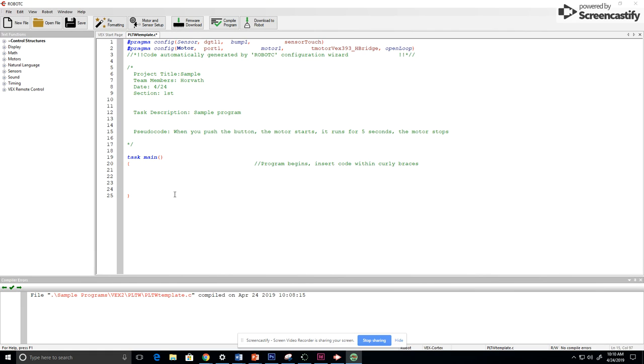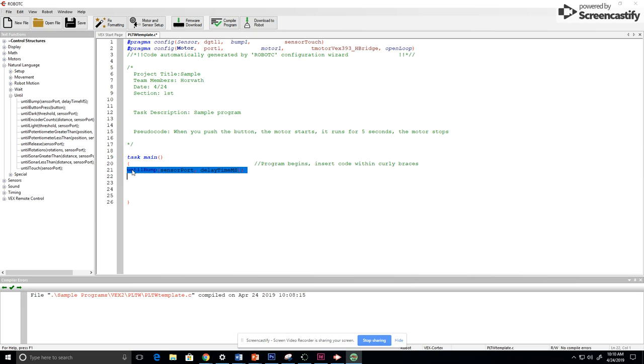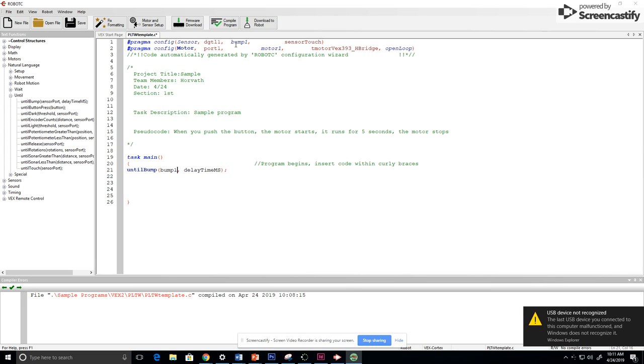So there are 4 sections of code that we need to add. Whenever you have this task main right here, you're going to put all of your information between these 2 curly brackets. If you don't do that, it's not going to work. So remember, it's going to go underneath this top one. Now, to add our code for when you push the button, you're going to click on Natural Language, the little plus sign to the left. And when you push the button, it's going to be under Until. Until bump. That means until you touch the bump. And we named our bump, bump 1, so I'm going to put that inside sensor port. It's asking you what you named your variable. Make sure, if you capitalize or you put a space, actually you shouldn't put spaces, but you need to make sure it looks exactly the same. We're going to delay our time by half a second, so that's 500 milliseconds.